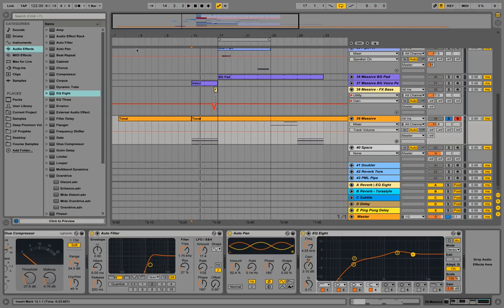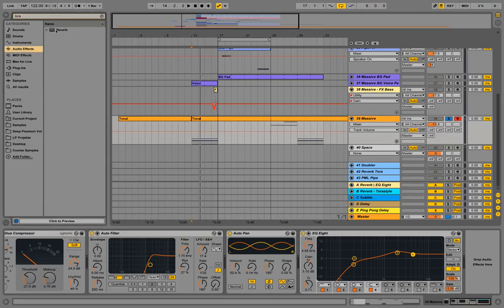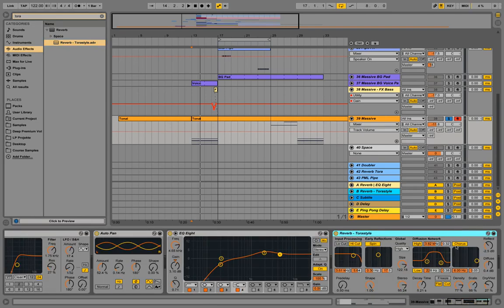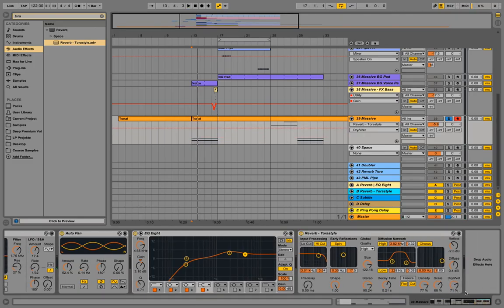And of course we are going to put a reverb on top of that, Tora style in that case again. Let's increase the level here. Dry wet up to 70%.